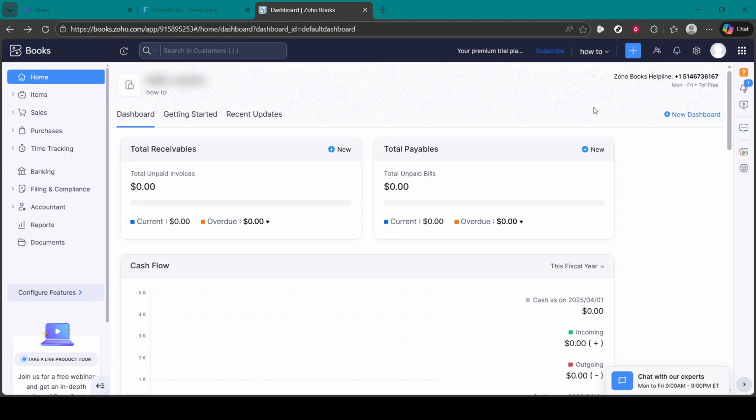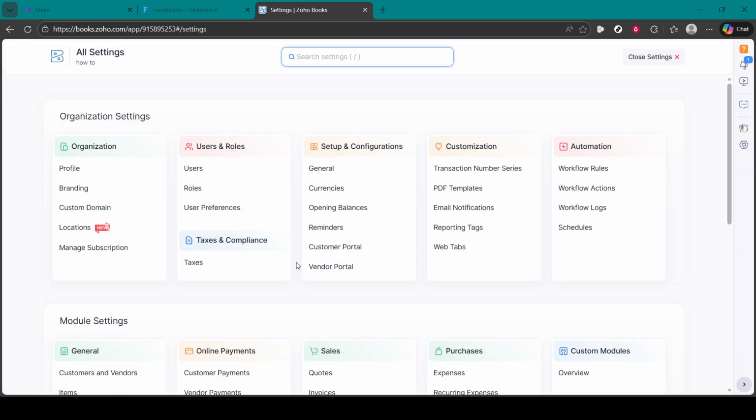From the dashboard, look to the top right and click the Settings icon. This takes you to the Settings area where all your configuration lives. Here, find and select Opening Balances. This page is designed to help you set up the starting figures for your chart of accounts.